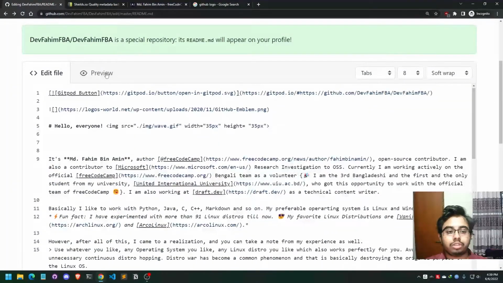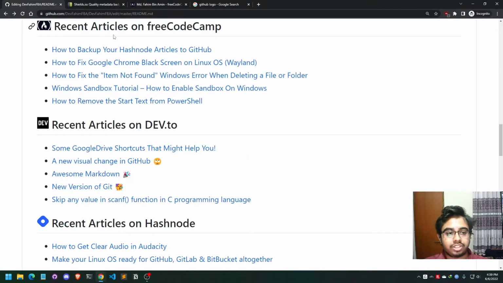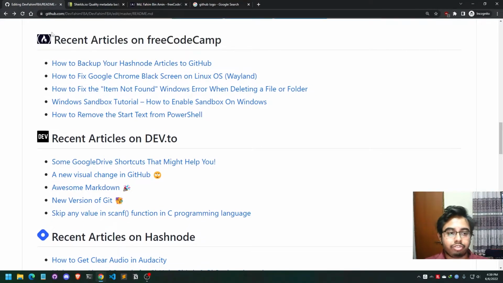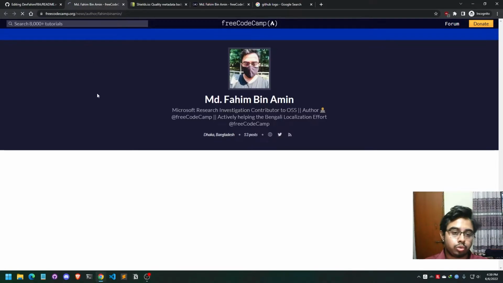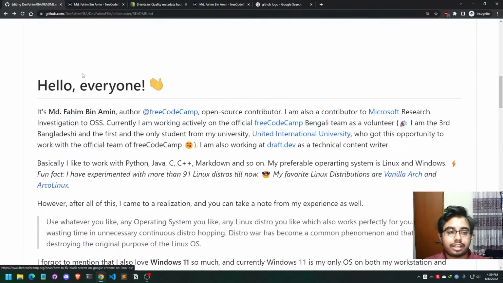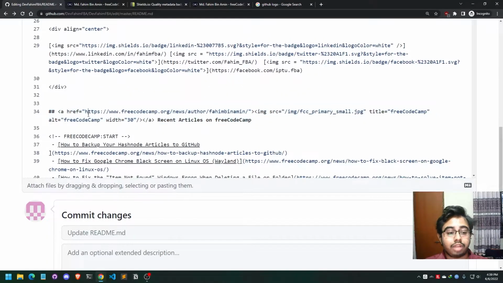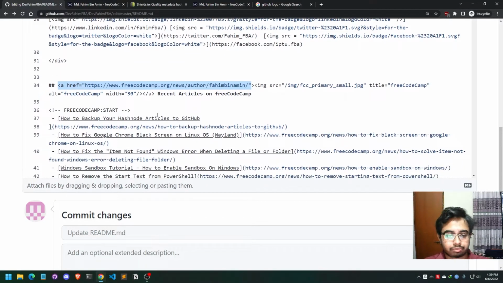Let me show you how this works. If I simply go to the preview section, you see that I have provided this recent articles on freeCodeCamp, and if I simply click on this image, it would take me to this section where I want it to go. All right, so I specified that within the link section, the href hyperlink section of the images, like this. You can change it to anything you want.